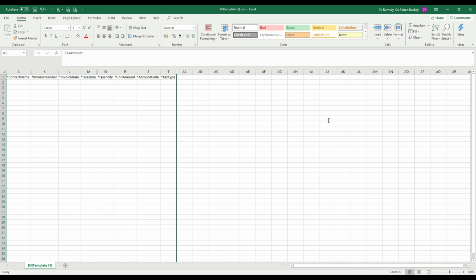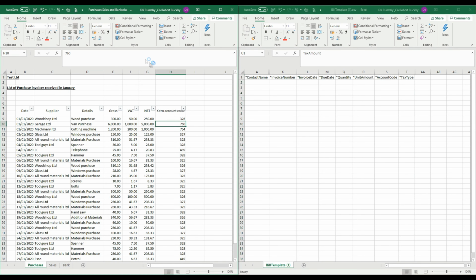Now if we get this up side by side with our purchase and sales invoices, what we want to do is transpose this. I'm not going to do it all now because I've already done it, but other than that it's relatively self-explanatory. So contact name, that would be the supplier. The invoice number, I've actually just made one up and done it in numerical order because I need one, but the invoice number will be whatever is on the invoice that you've received. The invoice date is the date on the invoice, and the due date is the due date on the invoice.